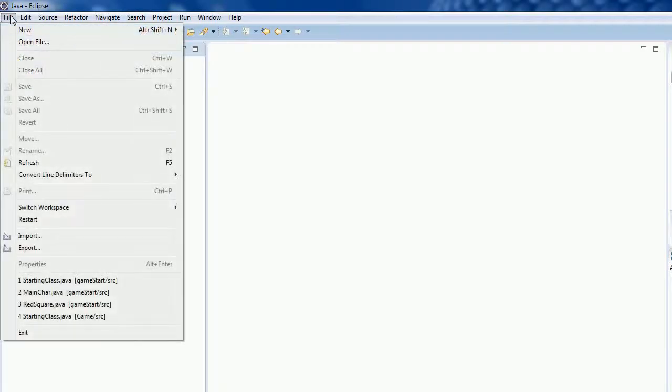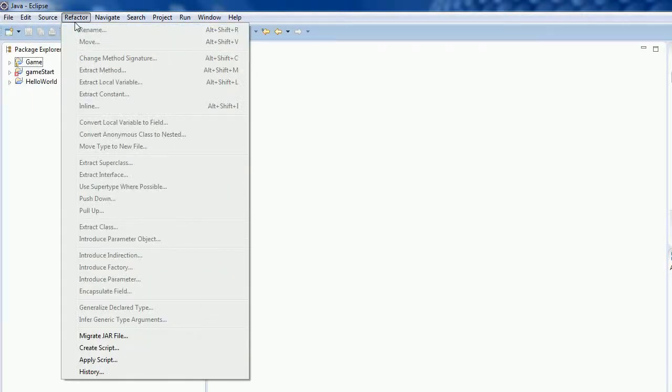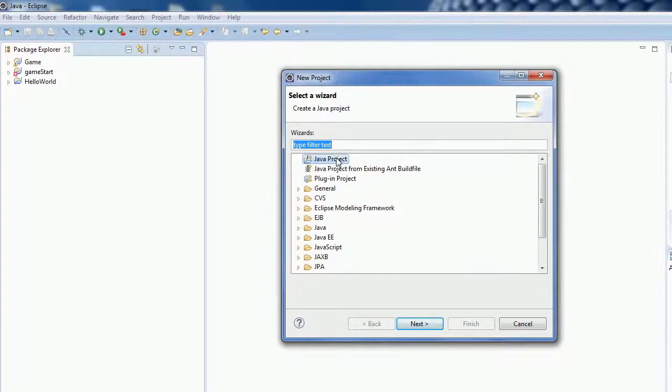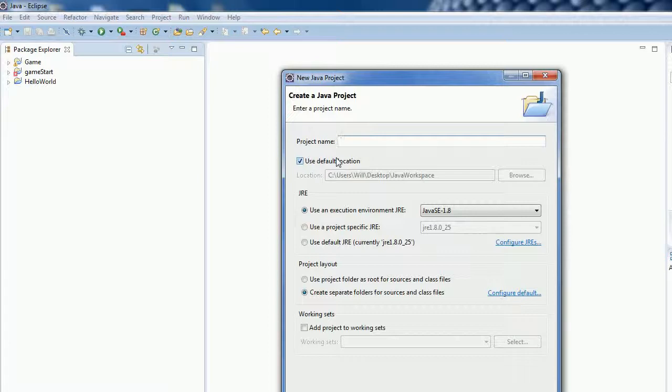So now go up to File, New, and Java Project. And if you cannot see this Java project, that's because you're not in the Java perspective. So in that case, go down to Project, and then you'll see the Java project, and double click that, and it will be the same thing. So go ahead and name it whatever you want. I'm just going to call mine Calculations.